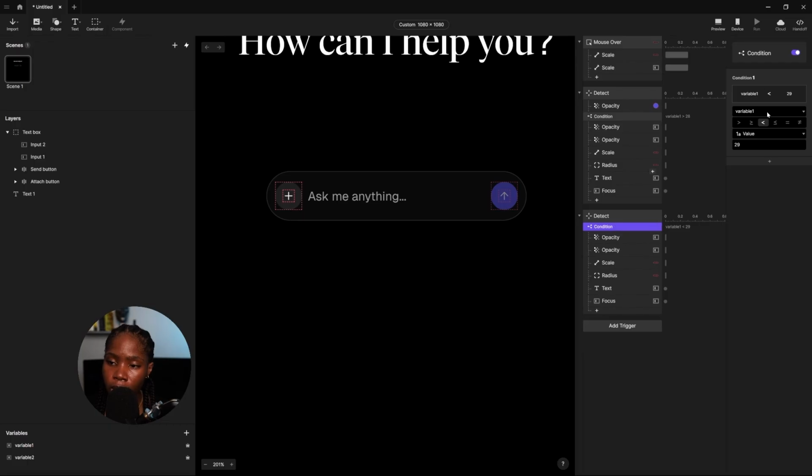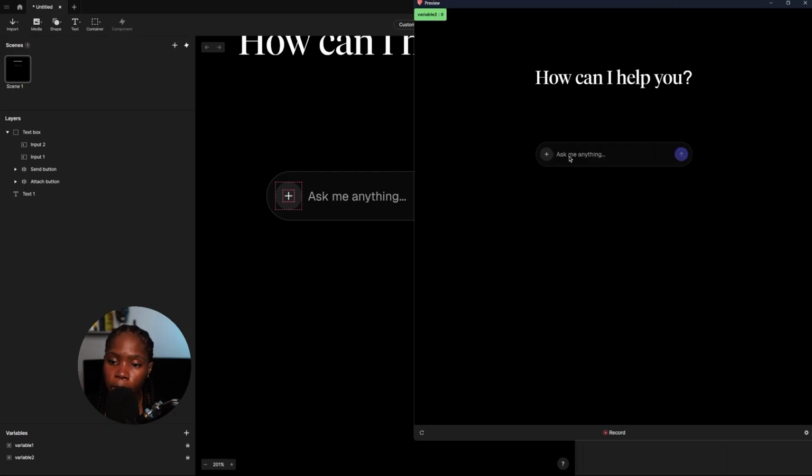Just making sure. Oops, I found what the problem was. So in the condition here, my bad. For the condition, just make sure that it's not variable one, it's two that we want to trigger. So if I preview this again, I hit G and I erase this, you can see it's going back to the state. So we have this one working, but if you notice, the box isn't growing. So we're going to work on that now.